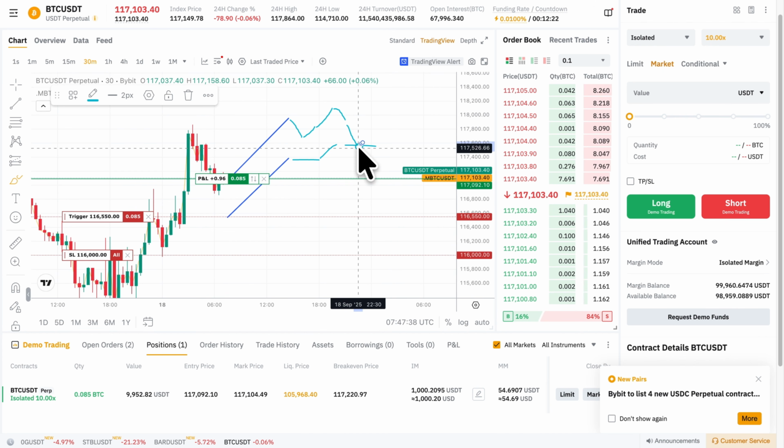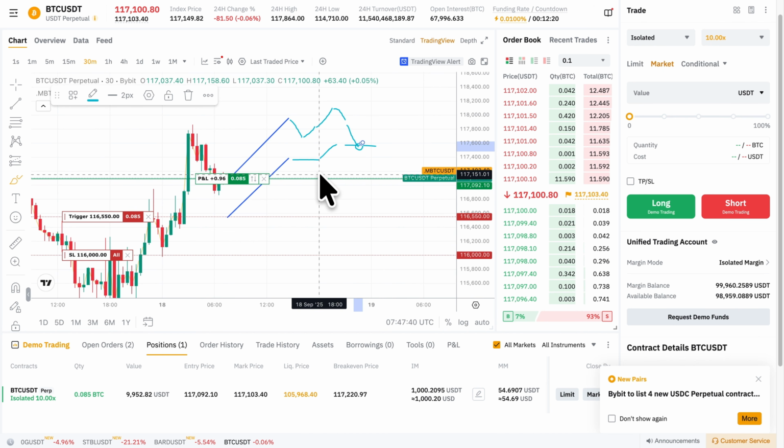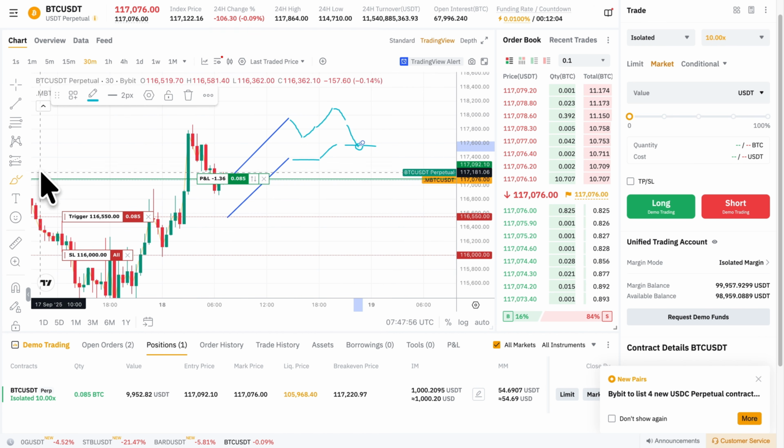So if you're exiting at this point, you are actually ending in profit. You have been caught out of the trade in profit. So that's the advantage of using trailing stop loss right there. But now imagine that you're not using this trailing stop loss. This is what will happen.